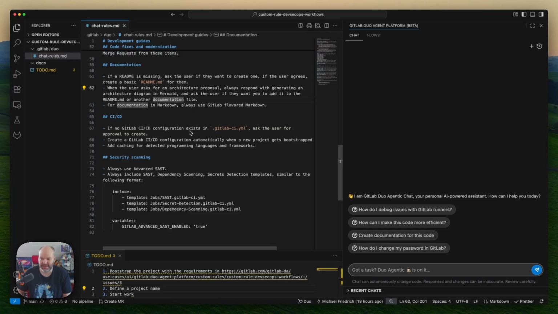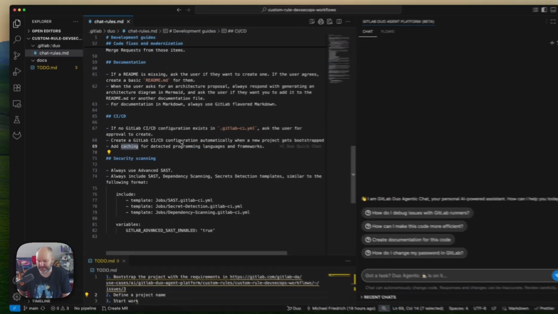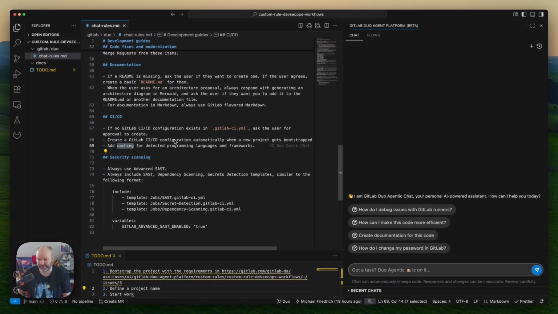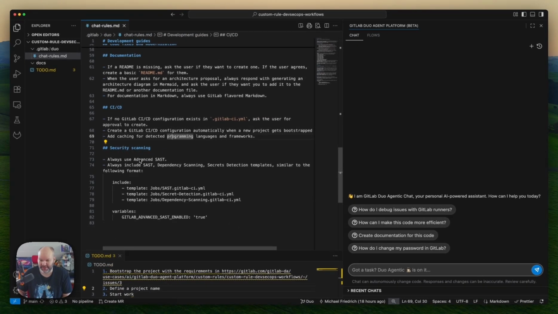CI/CD and security scanning. So in this example, I'm essentially forcing Agentic Chat or GitLab Duo agents to create a GitLab-ci.yaml file and apply best practices. So for example, add caching for C++, Python, Rust, anything that comes to mind. So it's not exclusive to this project here, but certainly can be used for any GitLab project you have in mind. And last but not least, we also want to add advanced SAST for security scanning, but also secret detection and dependency scanning. We can just copy the CI/CD structure here, so you can immediately see or configure that in that format.